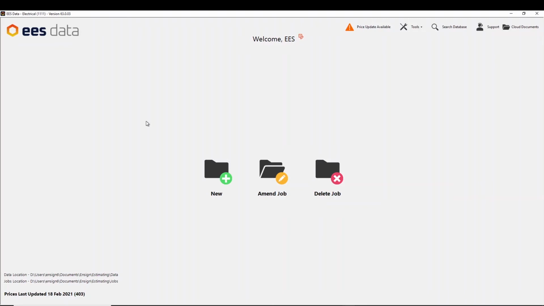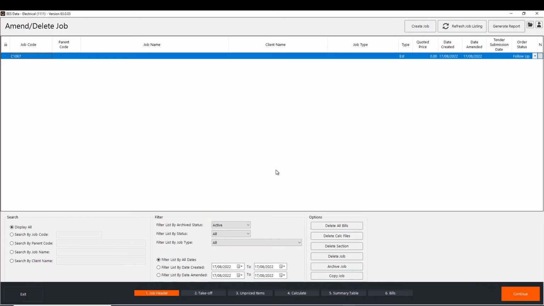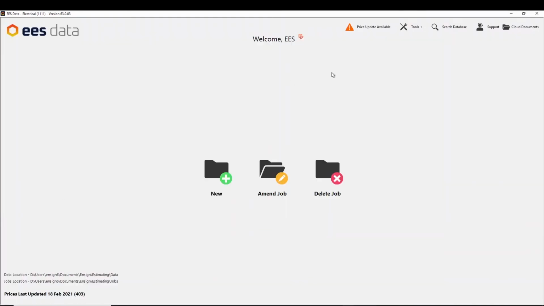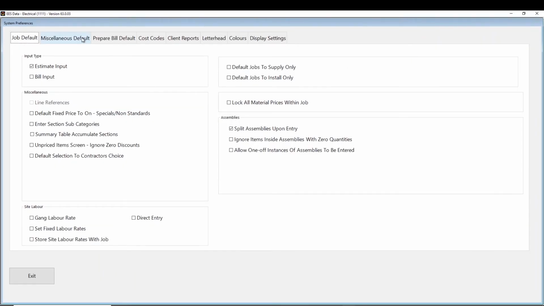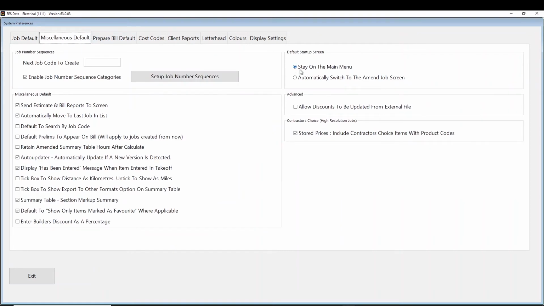Right, now the other one is a little bit smaller, but all it effectively does is tell the software what screen it should be loading in when you load into the estimating software. It can either load onto the standard screen that I'm on at the minute, or you can tell the software to move itself straight away onto the amend job screen, where obviously we've now got the create job button and everything else. If you do want to turn on that setting, that is once again just in the tools and then system preferences on the miscellaneous default tab, and it's just over here on the right hand side. By default it will be on the standard, stay on the main menu, but like I said, you can get it to automatically load in onto the amend job screen for you.